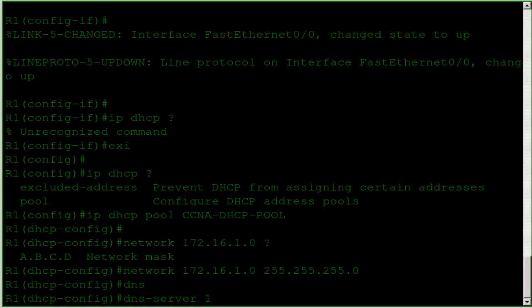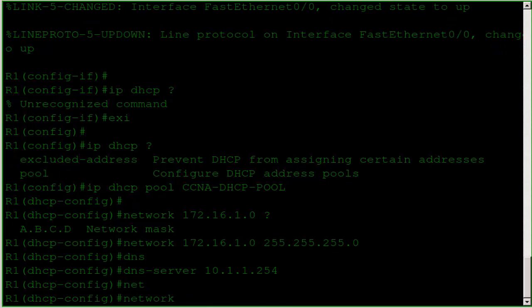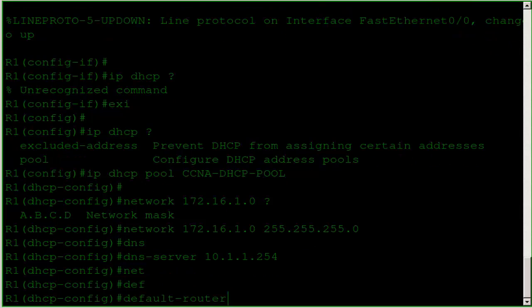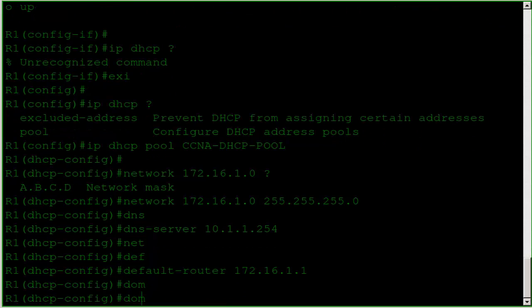DNS server, yes, this command will work by the looks of it. So this is the information that will be sent to our host. There's other parameters you can add. Unfortunately, the NetBIOS name server you can't use. Default router command you can. Can't add a domain name.